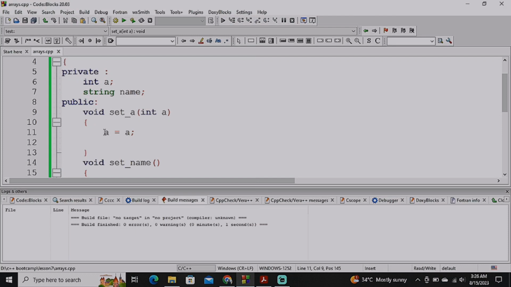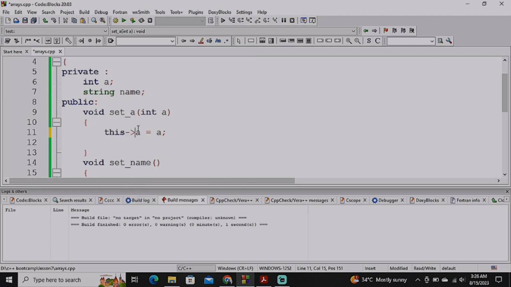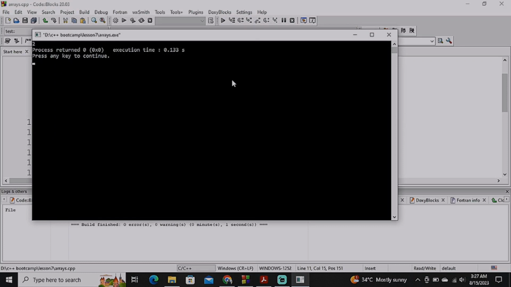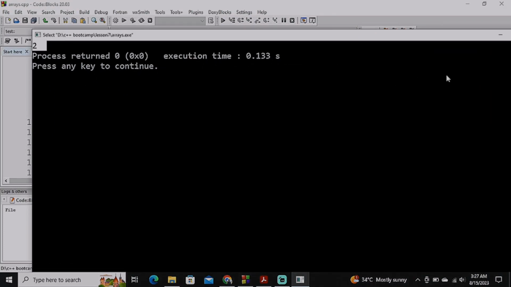But what if I use the this keyword with the this pointer? You will use the this pointer in order to utilize the functionality of the this keyword. It is basically a pointer, and whenever you are using pointers within your classes or with your objects, this is the way to access the variables or members of your class. Let's run our program. Now as you can see, we are getting 2. Why? Because we used the this keyword.